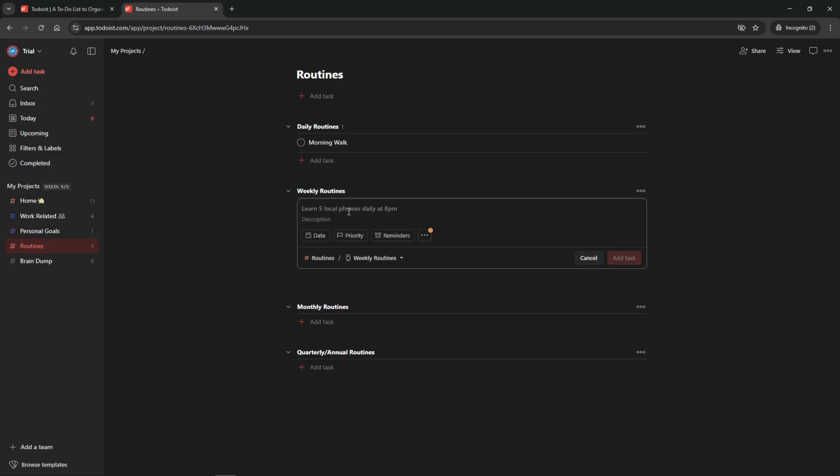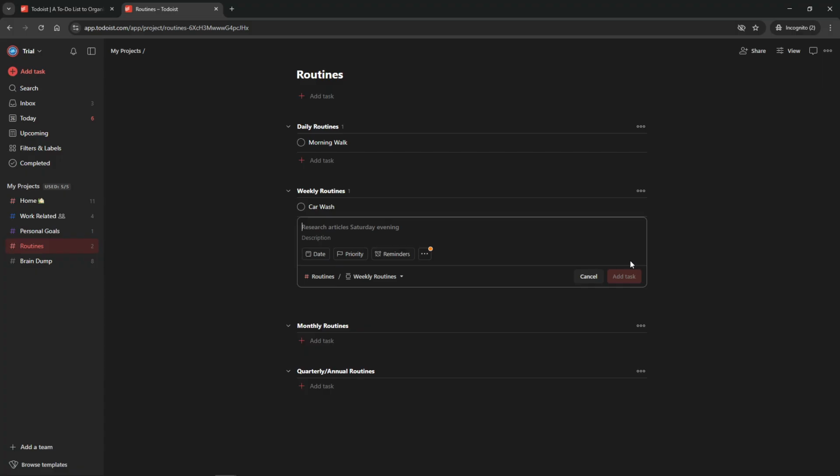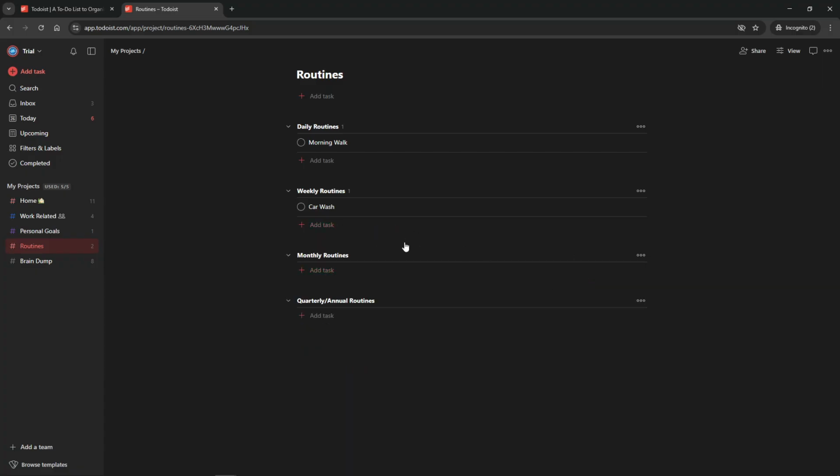your task lists. As you get comfortable with sections, you'll likely find that it becomes second nature to categorize your tasks in this manner, leading to increased efficiency and productivity. So there you have it, a simple yet effective way to organize your projects using Todoist's new sections.